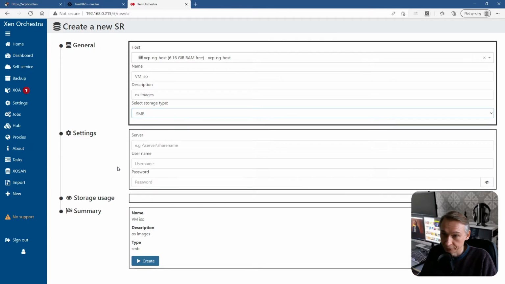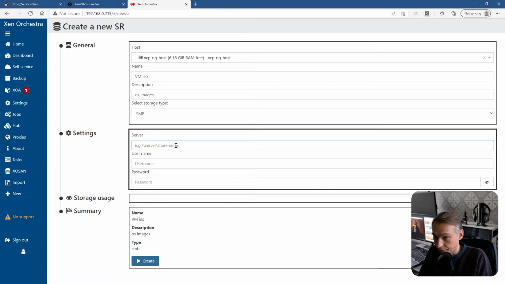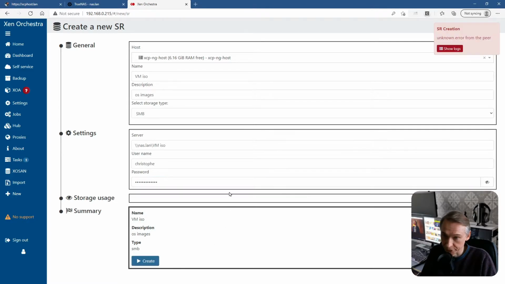When all these values are entered, you can enter the settings. Here you have to enter the server and share name. In my case, I can normally use NAS1, or you could enter your IP address, and then type the VM share name, then the username to connect with. In my case, my username Christophe, and use the password that I have assigned to my account on my TrueNAS Core server. And with all this we can create.